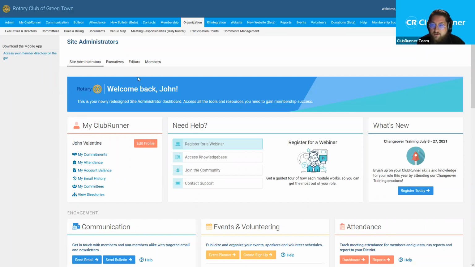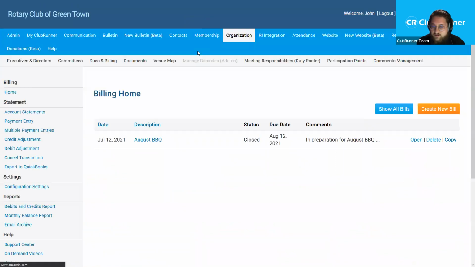There are a few different ways that you can go about this. First, in the top blue navigation bar at the top of the page, we can click on the Organization tab. And then from here, in the secondary bar just below, we can click on Dues and Billing. So let's go ahead and click on that. From here, this is where we have our billing home. This is where we can see any of the invoices that we've already created in the past or are currently active.